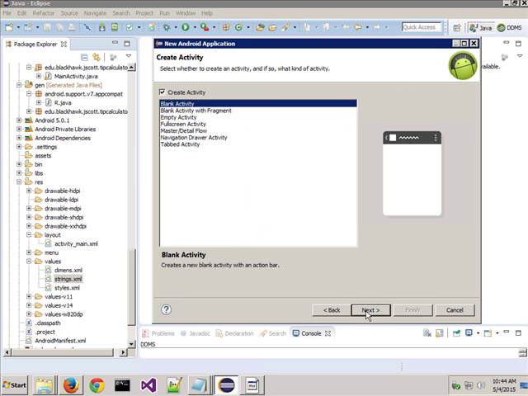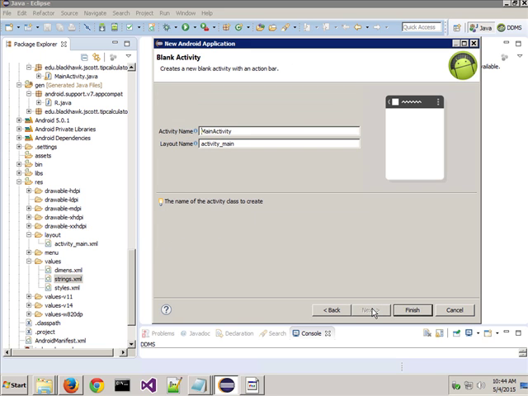This says what kind of project do you want to create. Virtually 100% of the time, we're going to just leave this and choose create activity and blank activity. We're going to click next again. This is the name of the activity and the name of our layout. I'm just going to recommend that until you've got some practice with it, just leave it the way it is.